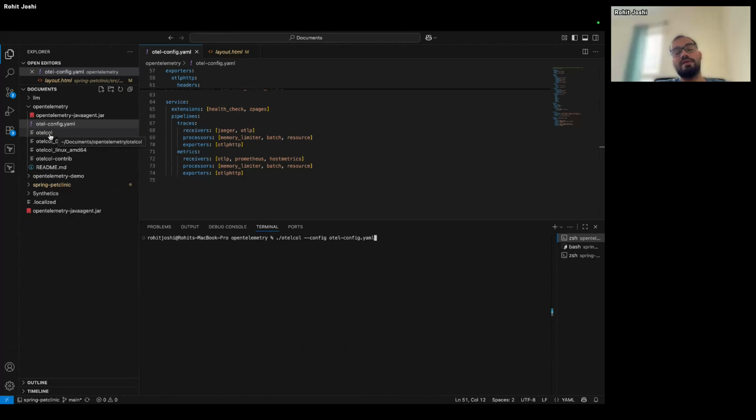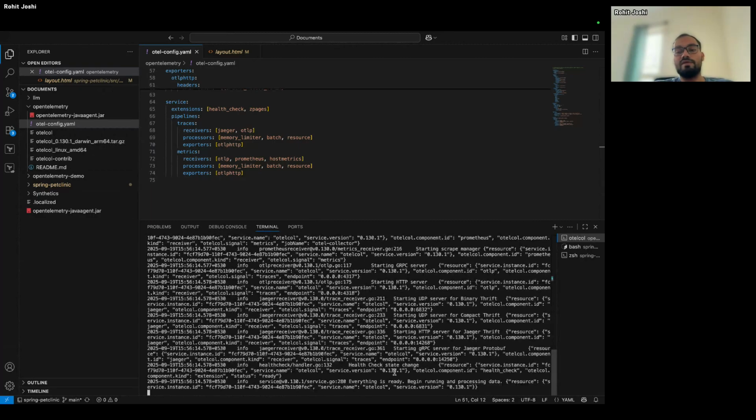This is a package, and I'm using this otel config.yaml. If I just hit it, you can see it started. Everything is ready. Now my local collector is started. So what did we talk about for the instrumentation? What do we need to do?